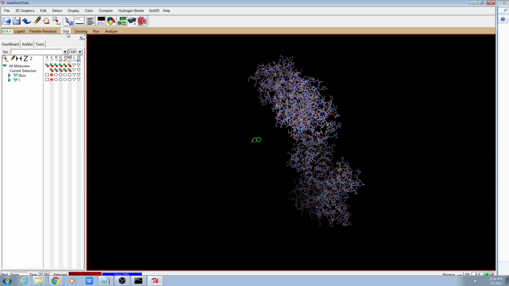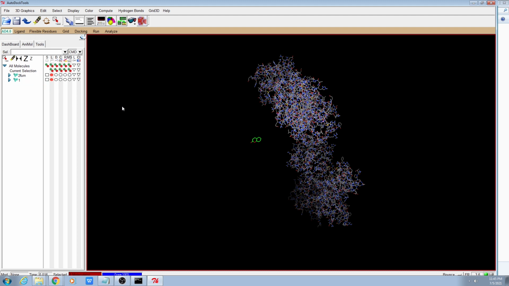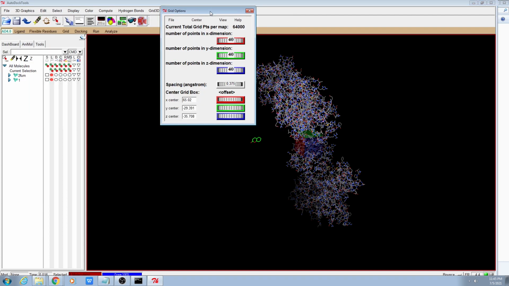Now go to Grid, Set Map Types, choose Ligand, click on 1 because 1 is your first ligand from the first folder, and select. Now again go to Grid, choose Grid Box. Here we give the x, y and z center positions. These positions define your active site. From the research paper I already extracted the active site, which is valine 95 for this protein, and I found the coordinates for that.